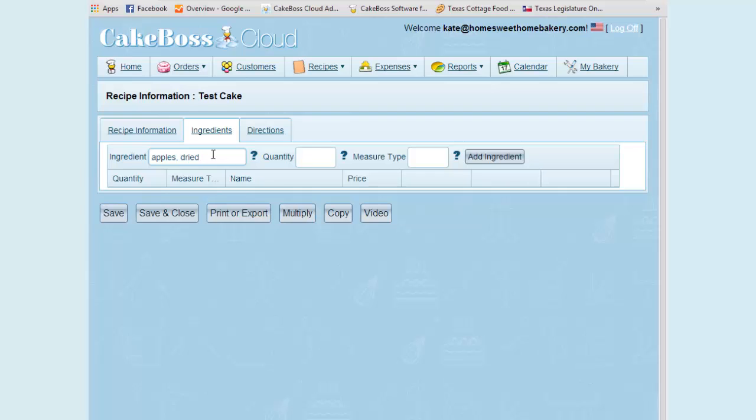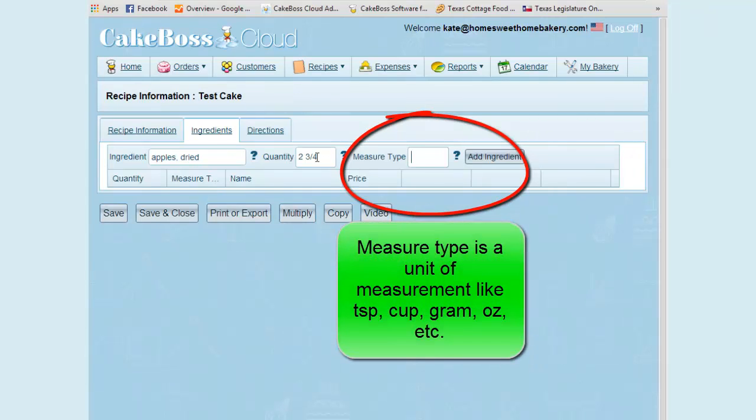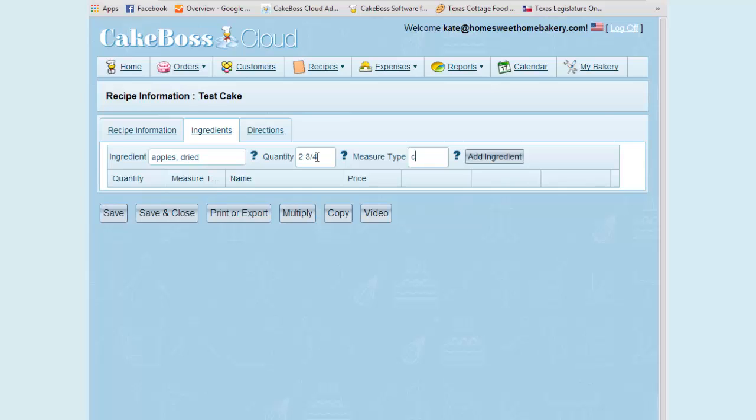Next is the Quantity field. Enter a number, a decimal, or a fraction for how many you'll be adding to the recipe. So let's say I'm adding 2 3/4 cups. I'll type 2 space 3-4, or I could type 2.75, and then tab to the Measure Type field. Measure type is your unit of measurement, like cups, grams, ounces, teaspoons, etc. In this case, I'm adding 2 3/4 cups, so I'll type cups and then click Add Ingredient.